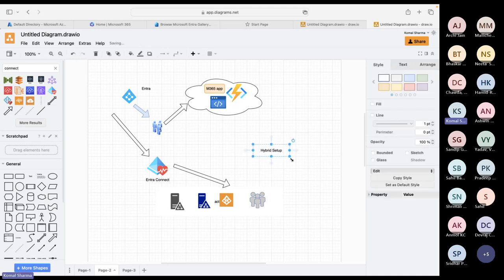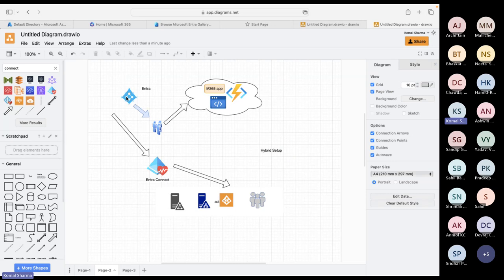And this concept is known as the hybrid identity concept. Now, Entra Connect here is working as a bridge. Your users are able to use your cloud services and the on-premises services. All the advantages you get with Entra, that is your cloud, all the options, features, and capabilities can be used with your on-premises users. So now even your on-premises users have the advantage of your cloud services, and your cloud users have the advantage of your on-premises services.